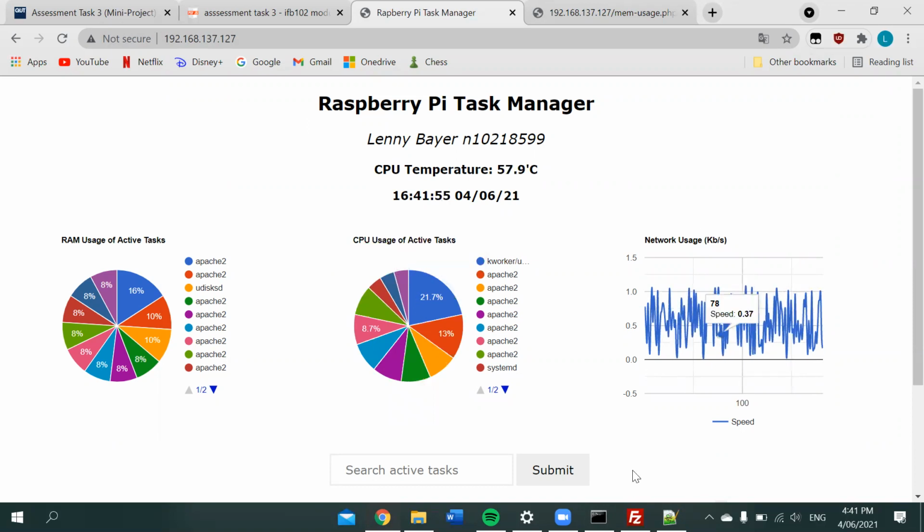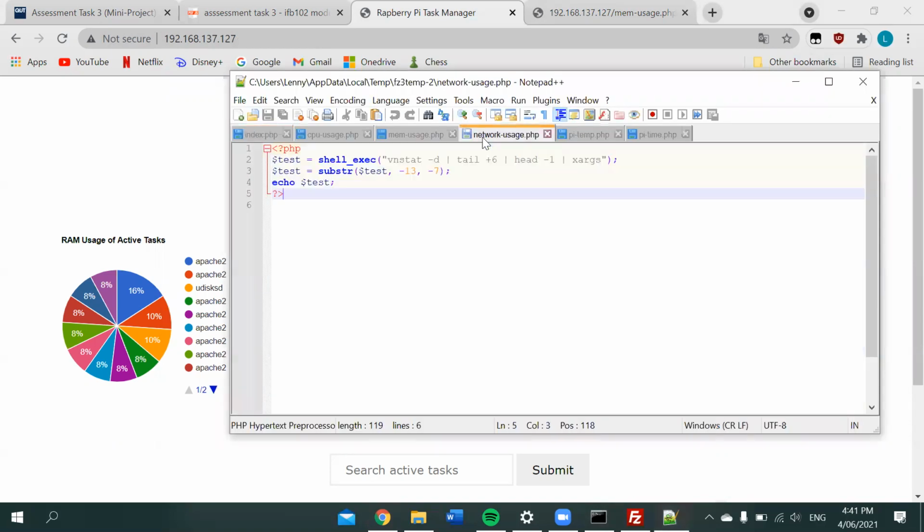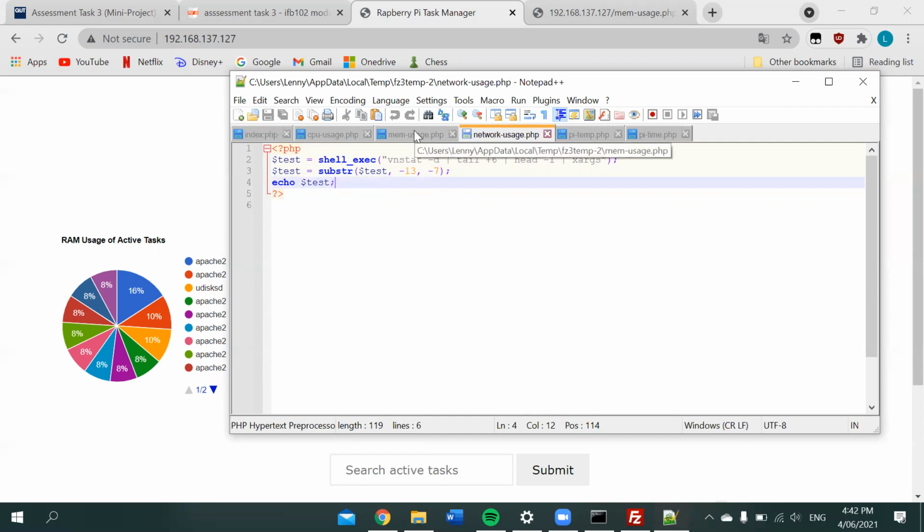The network chart is very similar. It's using the vnstat package, which was downloaded from the internet. It's also a network monitor, but it provides a snapshot instead of a continuous process, which is desirable for PHP because PHP is a server-side language.